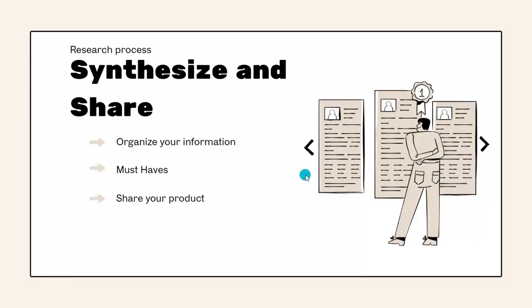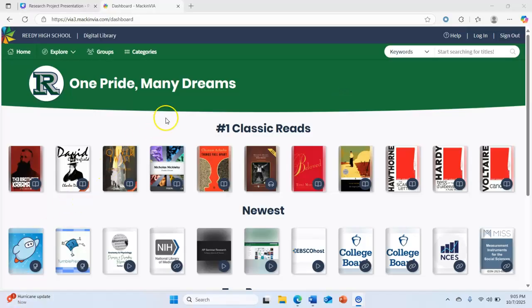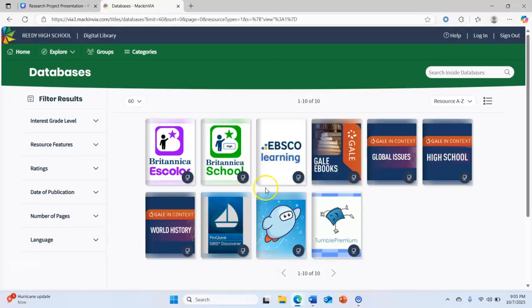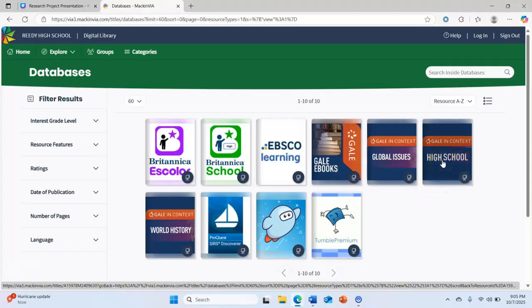All right. Next, I will show you a quick demo on how to use the Gale database for your research. Once you have logged into your database, you will go to Explore and click on Databases. Here you will see what databases are available. You are going to choose the high school database.